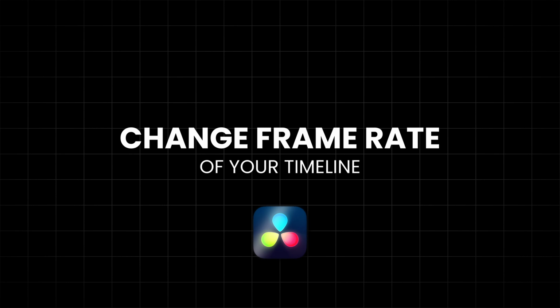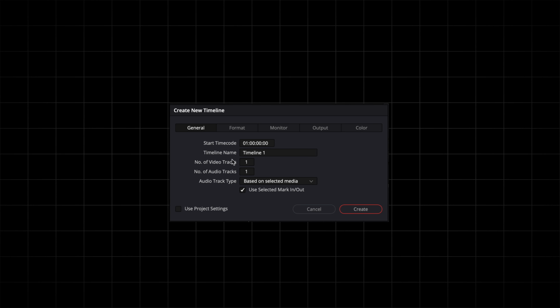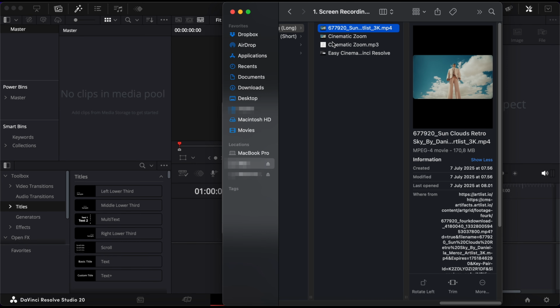In this video, I'll show you how to change the frame rate of your timeline in DaVinci Resolve without running into locked settings or project restrictions. Let's start from the beginning.